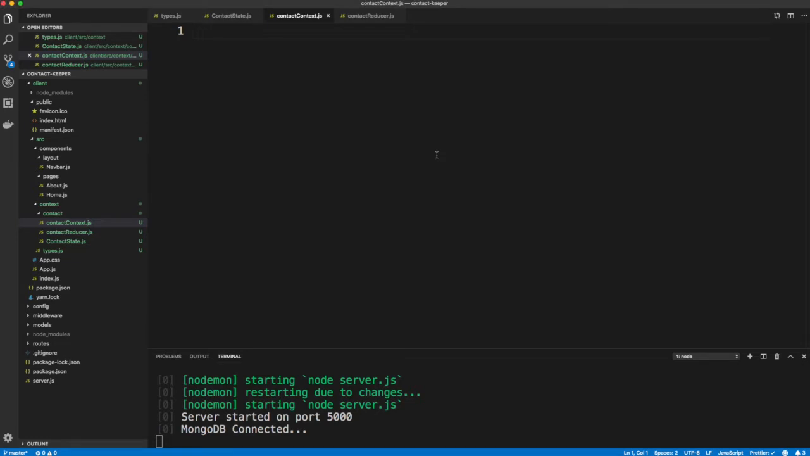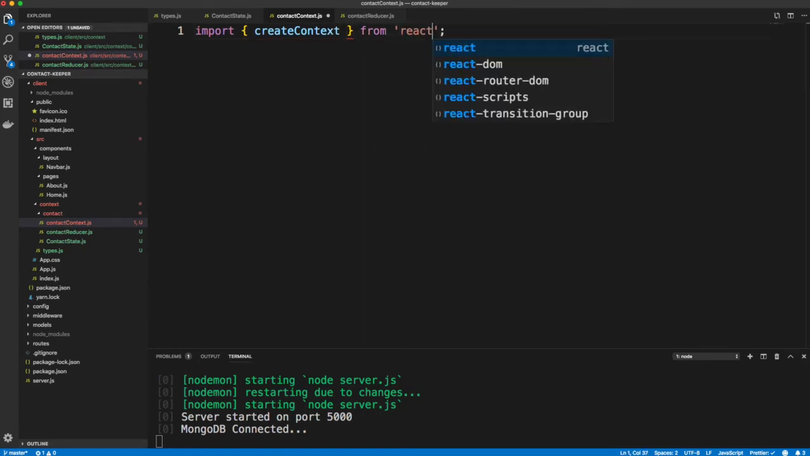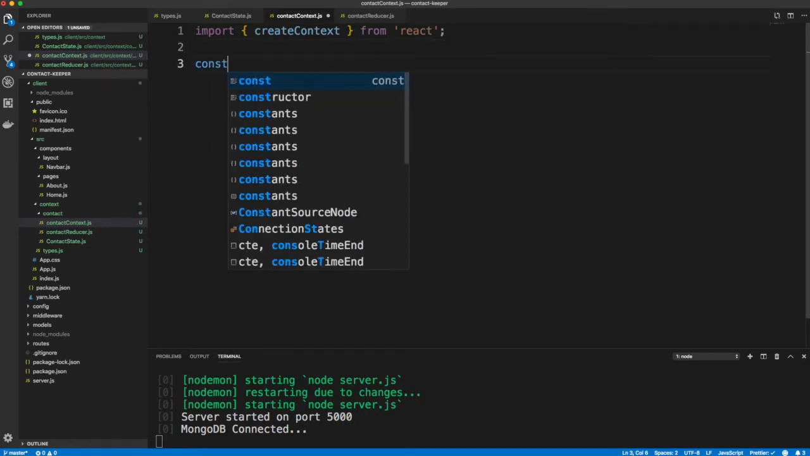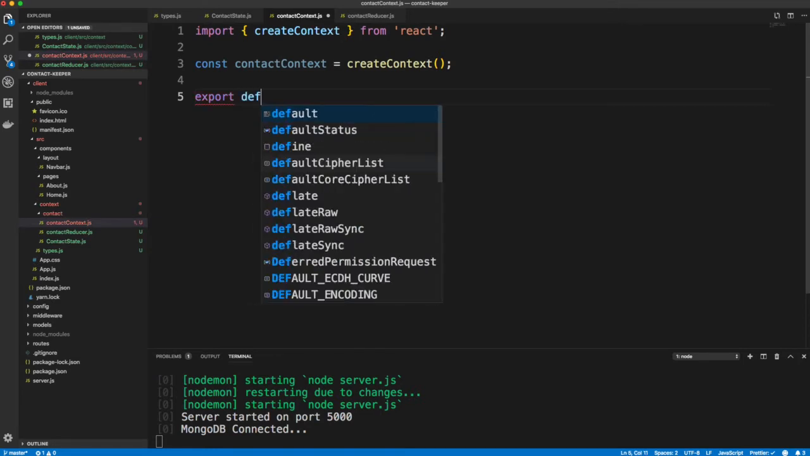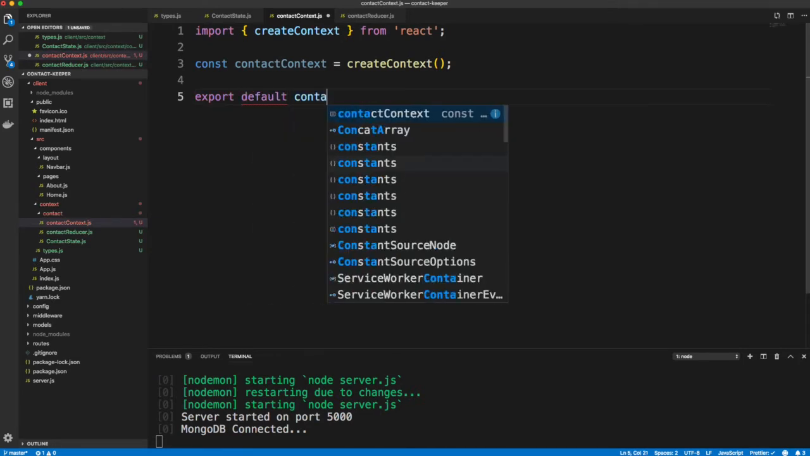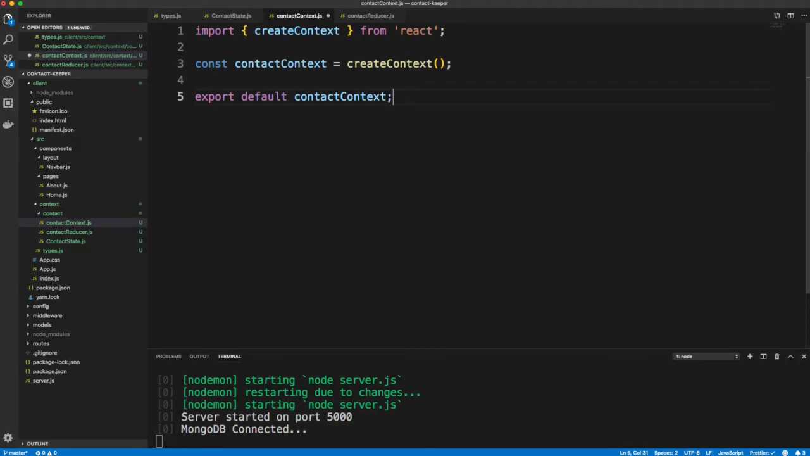All right, so let's start with the context file, which, again, is going to be very simple. It's just to initialize it. So we're going to import createContext, and that's going to be from React. And let's say const contactContext equals createContext. And then we want to export as default our contactContext. Okay, and that's it. That's all we have to do here.